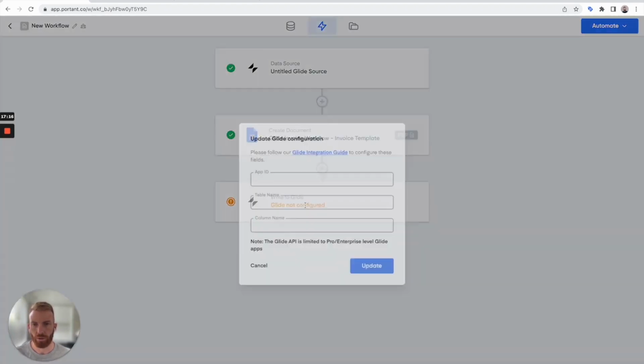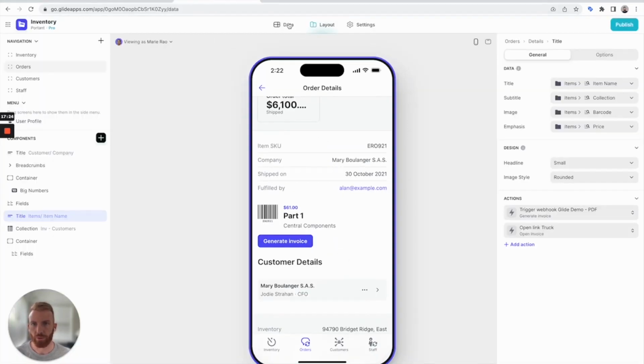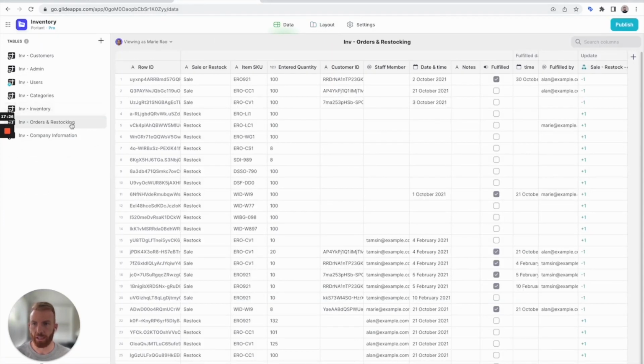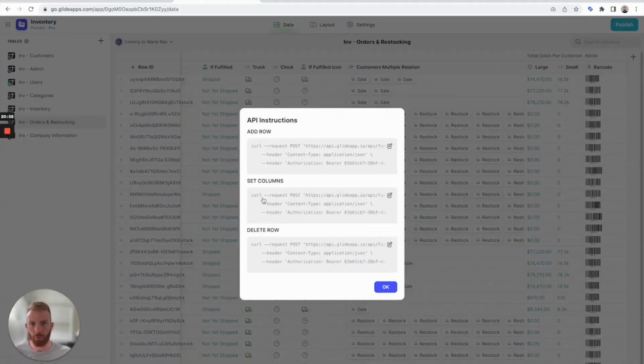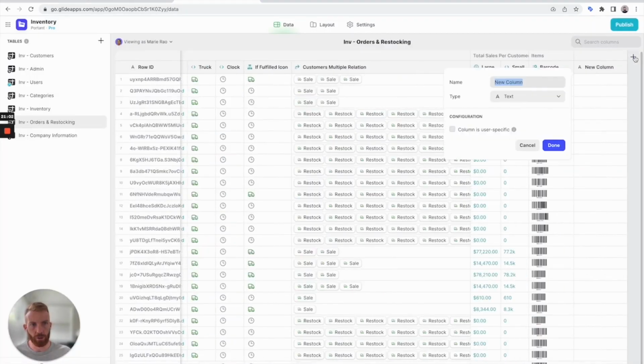So we need to configure Glide. So the first step is to configure this page. Now if we go back to Glide itself, you need to have access to their Pro business plan for this, but go to the data section, click Show API. But before you copy this info, I want you to go back and create a new column within your spreadsheet, which you will save the document link in.